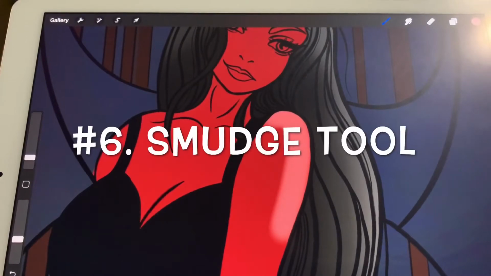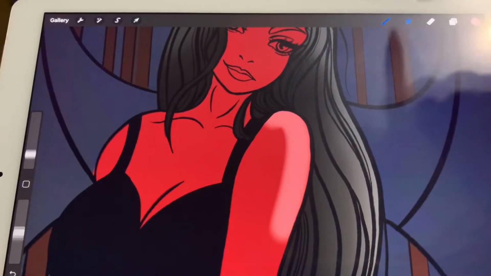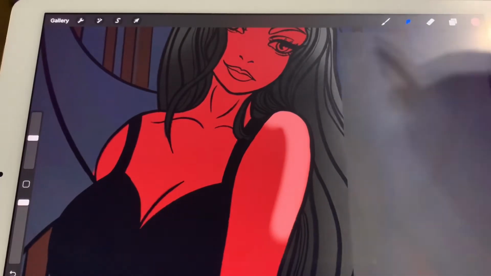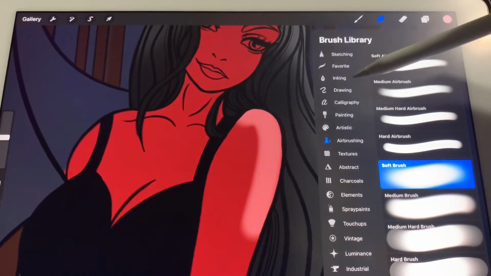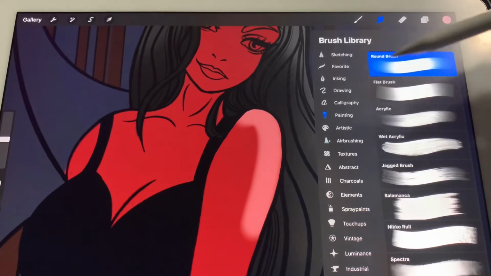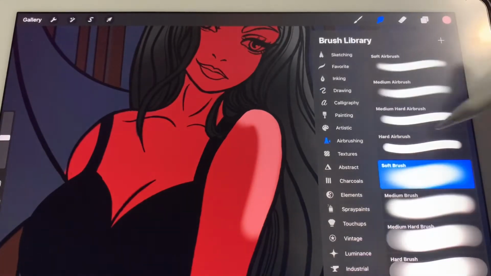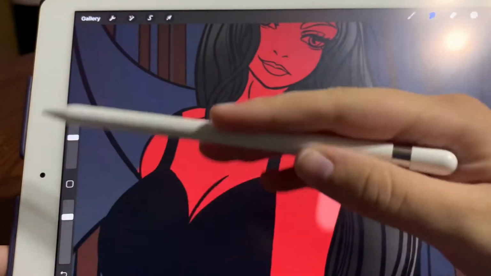Number 6 is the Smudge Tool. So for the longest time, I didn't know where that was, but it's right here. It's this little pointer finger. This is the Smudge Tool, and you can pick any brush to use as the Smudge Tool. So I usually use the soft airbrush, but I mean, you can pick any of the brushes. So I usually keep it on soft brush, turn my opacity down a little bit.